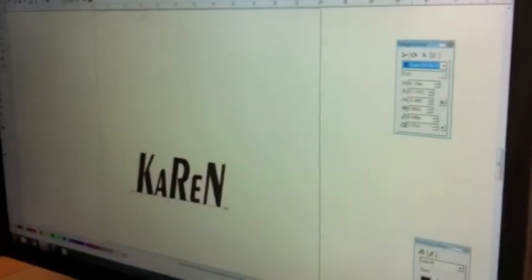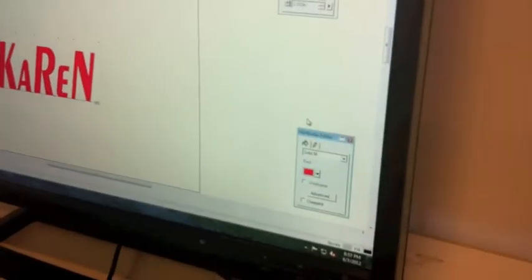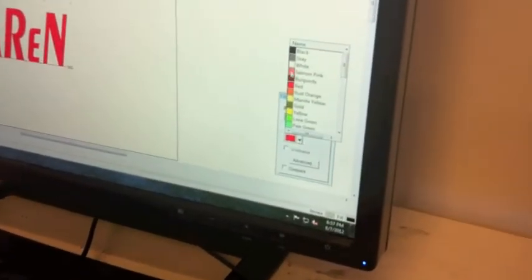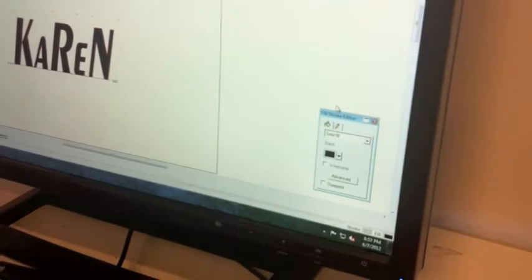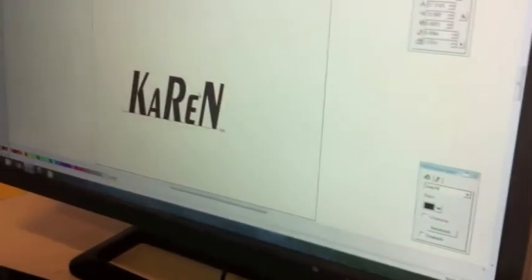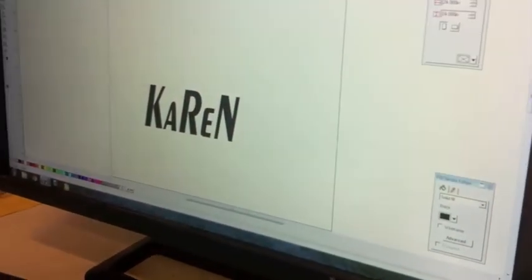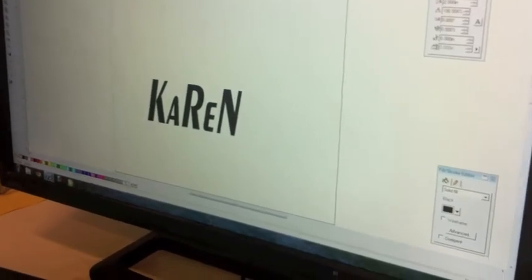Now you can come down here and you can change the fills if you want and make them different colors. Now, what does that do? Good question. So, let's do this, and I will show you.